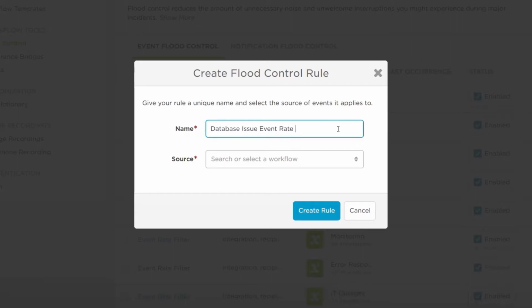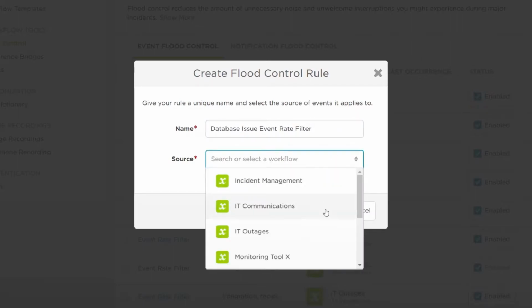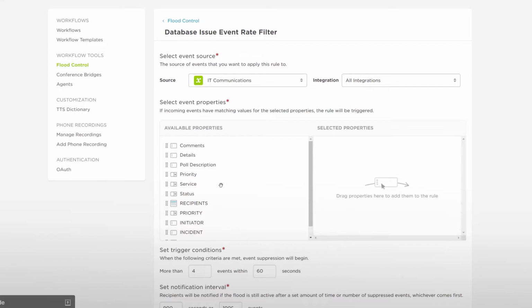Give your new rule a name and select the workflow it'll apply to. Add one or more properties to the selected properties list. Values entered into these properties will be used to trigger the event flood control. For example, if we add the service field, then any event that has a value that matches what we enter into the service field will count towards triggering our event flood control.